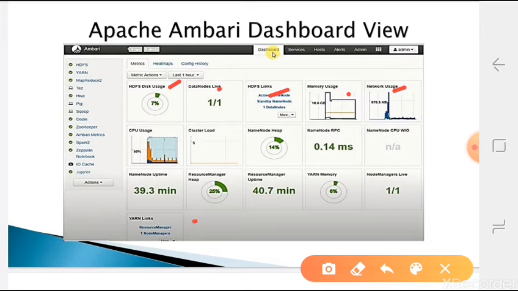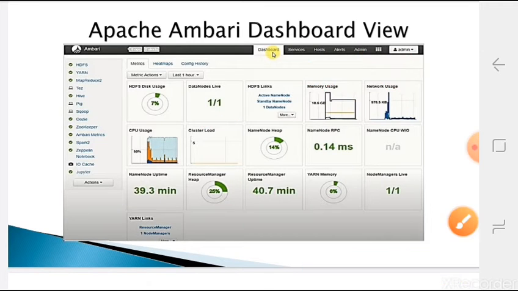Okay, so these are nothing but HDFS disk usage, and how many nodes are there, the live nodes. Let's see here, it's given as 1/1, which means 1 is alive and the total number of nodes is also 1. You may have 4 nodes, and in that 3 are alive, so at that time you will get 3 out of 4. Like that it will come.